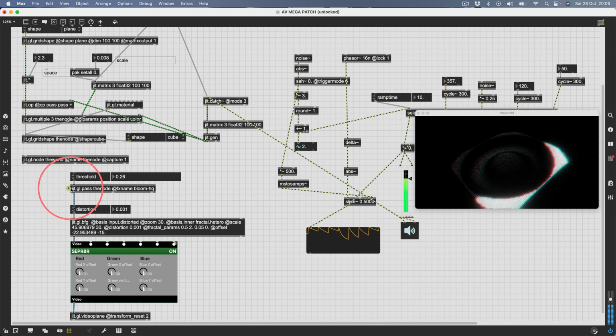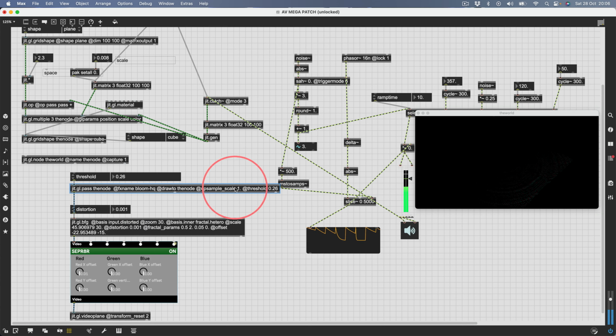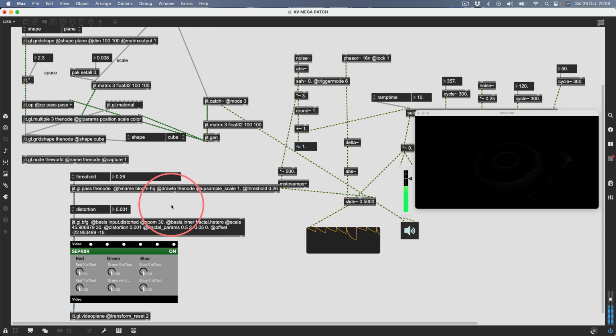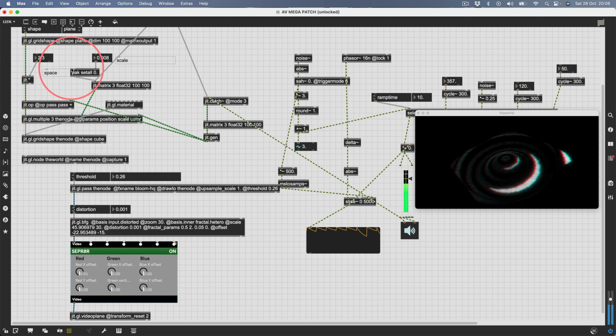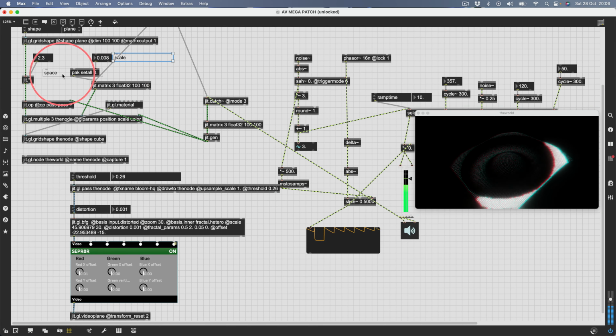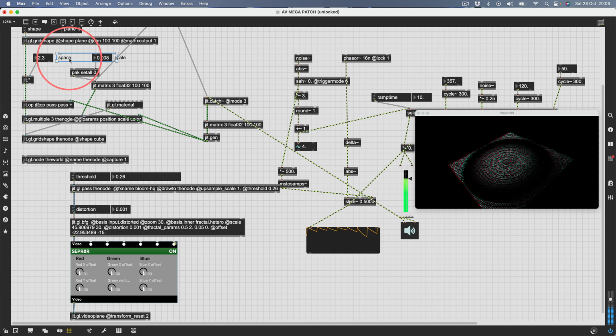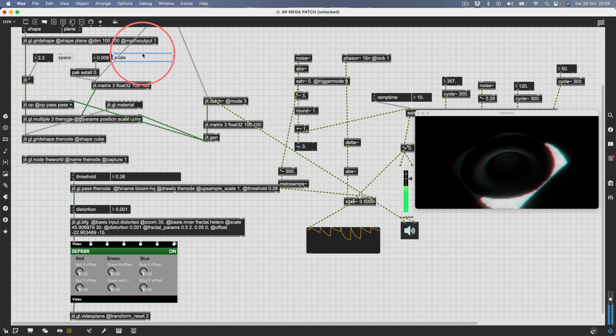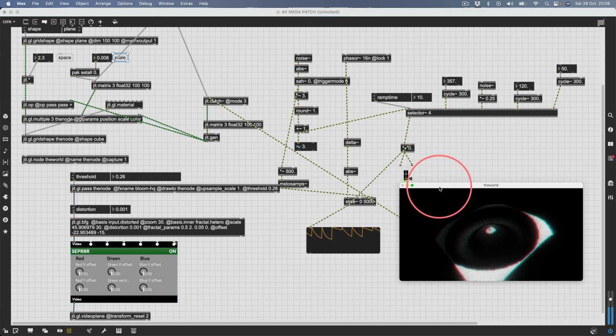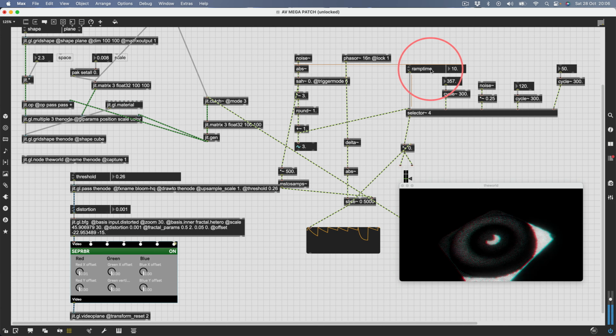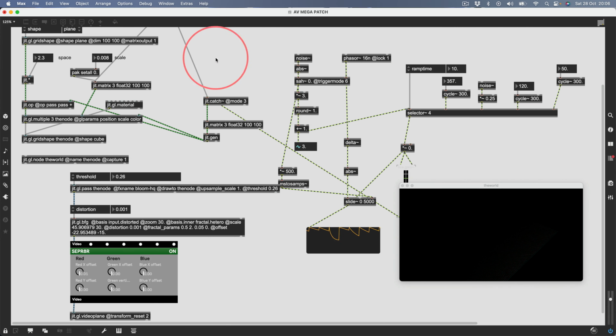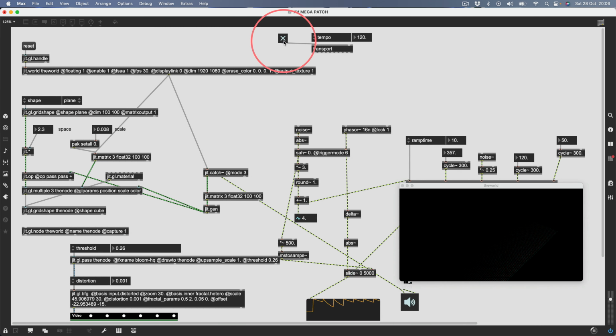Okay, let's set draw to the node. Yeah, that's all looking pretty good. I think that's pretty much all I want to cover. Okay, that'll do. Where's the transport? Yeah, let's stop the transport.